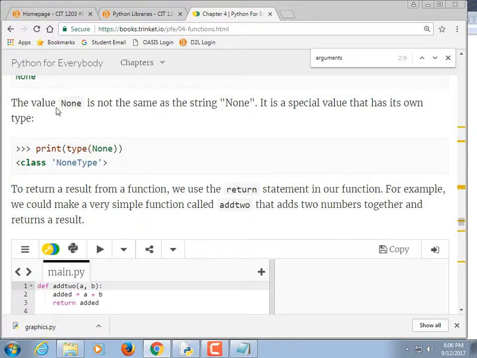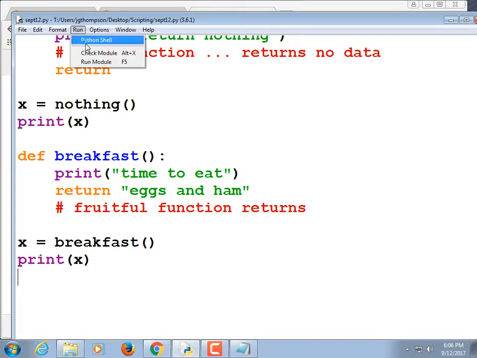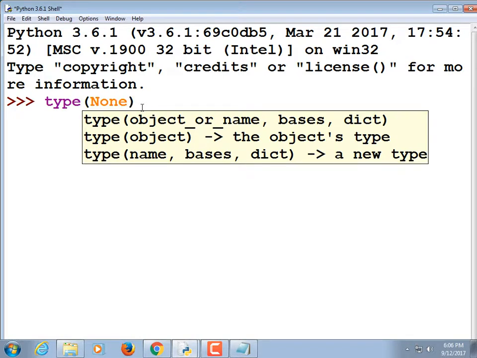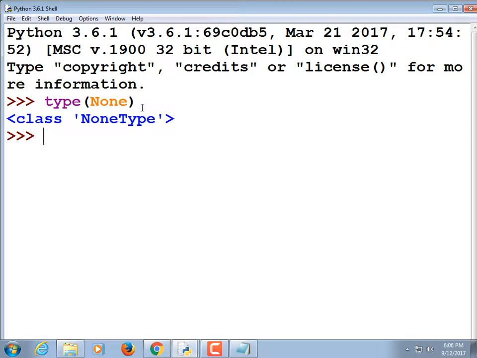If you want to see what None is, let's go to the Python shell and do type of None. It says, what do you know? Class of NoneType. Whatever. But you could use that yourself if you ever want to do a is equal to None. I don't know why you would do that. Cannot think of a reason why.